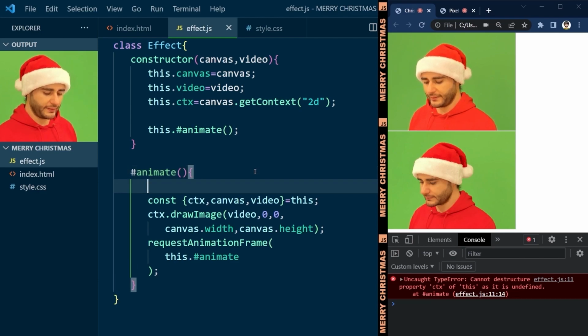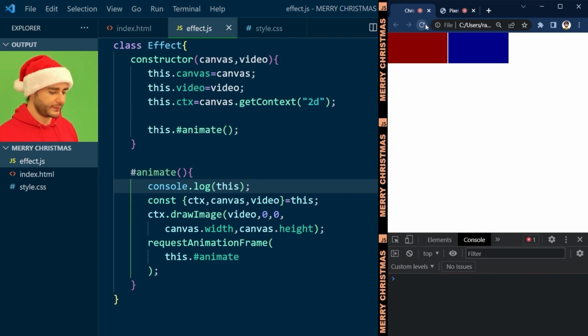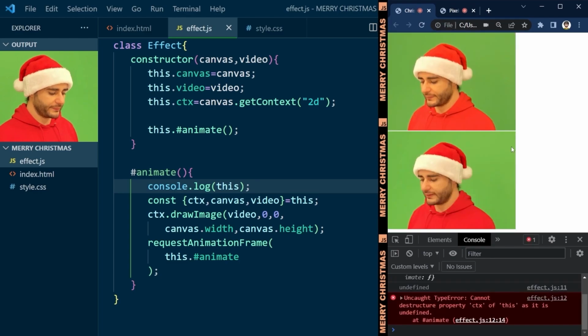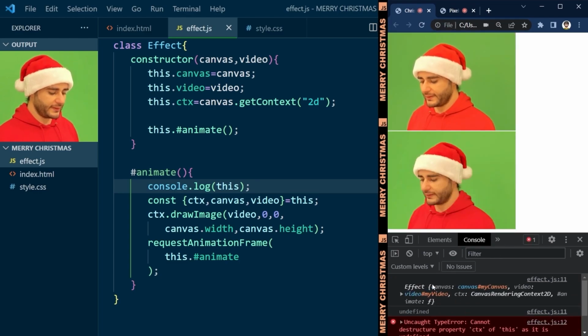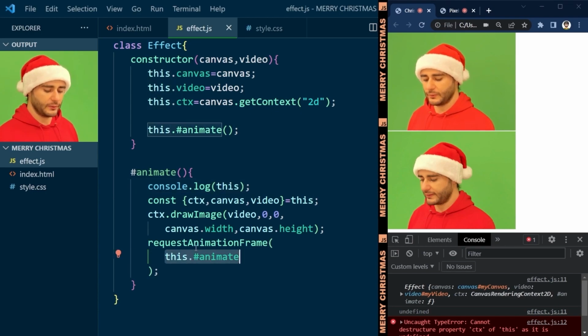I'm going to write here log of this. And now when I refresh and allow, it's going to print this. So essentially the effect object itself once, but then we get another print here for undefined. And this happens because when we pass this animate function to requestAnimationFrame, it forgets what this is. It's just how JavaScript works.